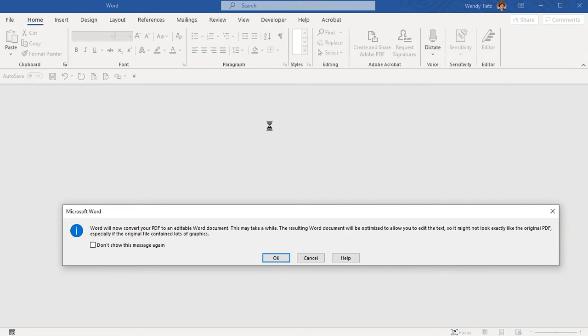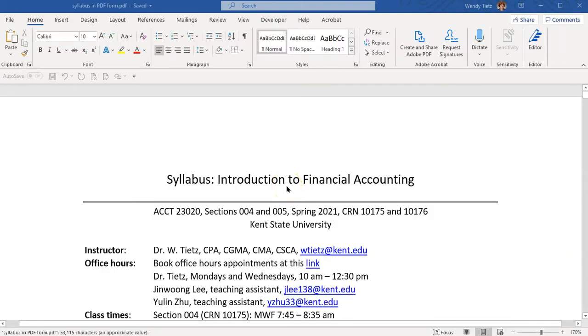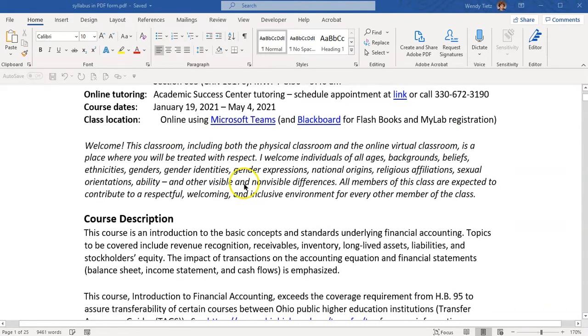I will get a message from Word that says it is going to take a while. So I'm going to click on it and it might take a few seconds for it to convert, but it does convert. You can see my syllabus here now is in Word.